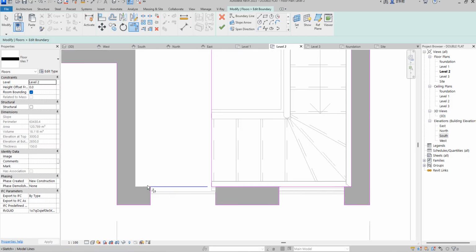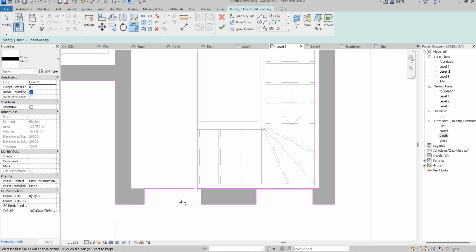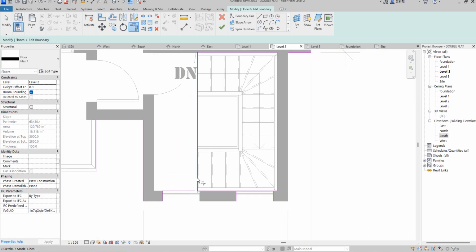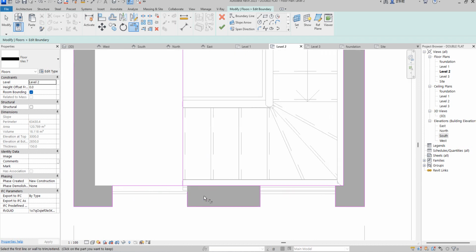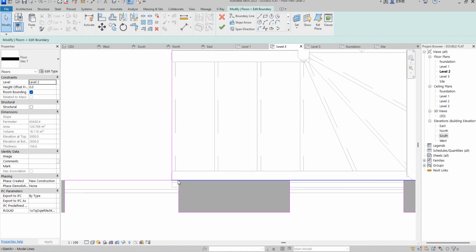So the next thing you need to do is that you need to take care of this. So this is what we want, and then you need to remove this one.